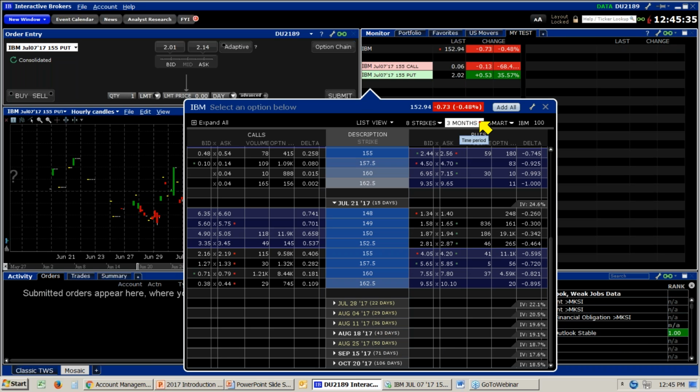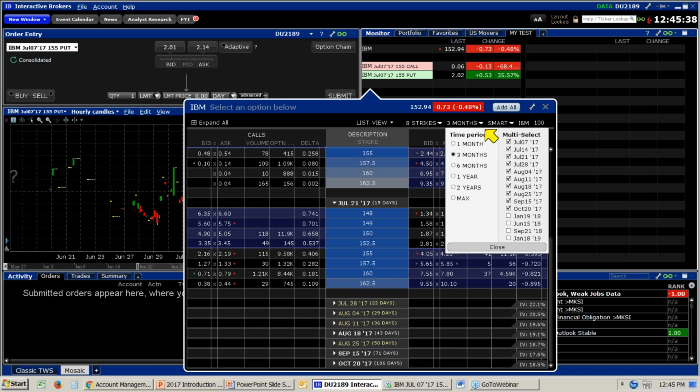Now, notice the time period displayed. I'm currently looking at information over the next 3 months. You could change it to 6 months, a year, 2 years, or even view the maximum number of trading day expirations that are currently available on the platform. And by the way, notice here, it does take you out to LEAPS for January of 2018 as well as January of 2019. Additional contracts, the June and Sep contracts, are also included here.